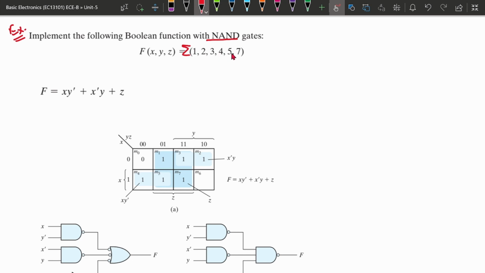So minterms 1, 2, 3, 4, 5, and 7 are there. Now we will be doing the pairing. One quad has been formed, and these two are left. If these two are left, we have to make a pairing also. So here we will be doing one pairing, and this is another pairing. With respect to that, we can see the function coming out.